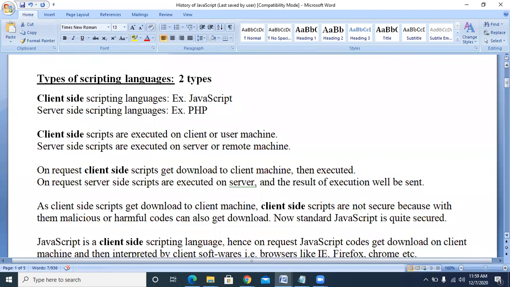Next comes the types of scripting languages. There are two types. One is client-side scripting language, that is JavaScript. The other is server-side scripting language, for example PHP. Client-side scripts are executed on the client or user machine. Server-side scripts are executed on the server or remote machine.